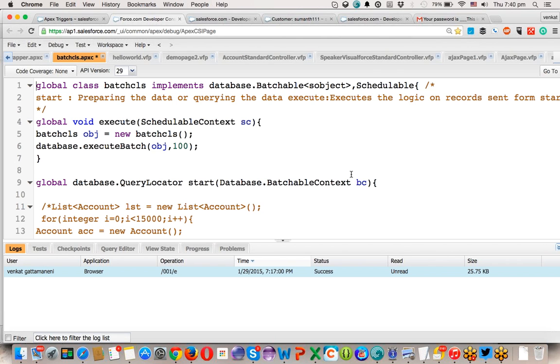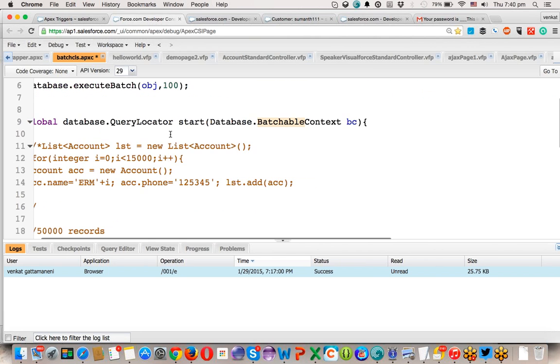Batchable generally does the operation. When you implement the Schedulable interface, it means you are trying to schedule the class, for example at 5 a.m. in the morning, and the batch class will do the operations at that point of time. These two things are correlated, so I'm implementing both of them.